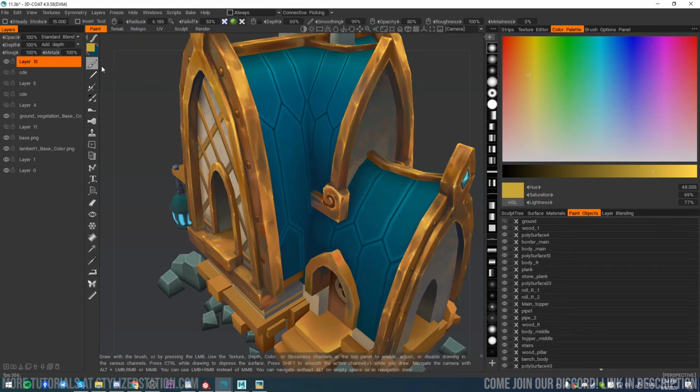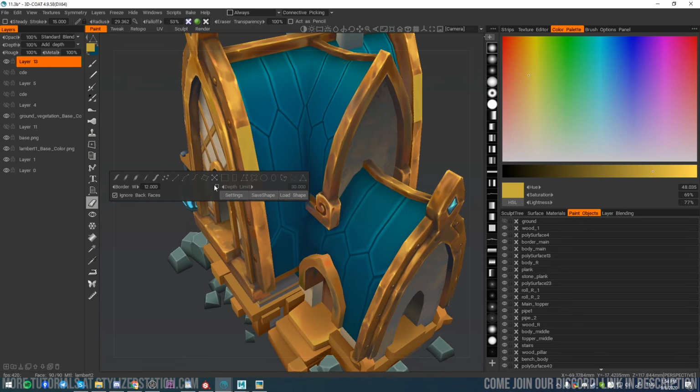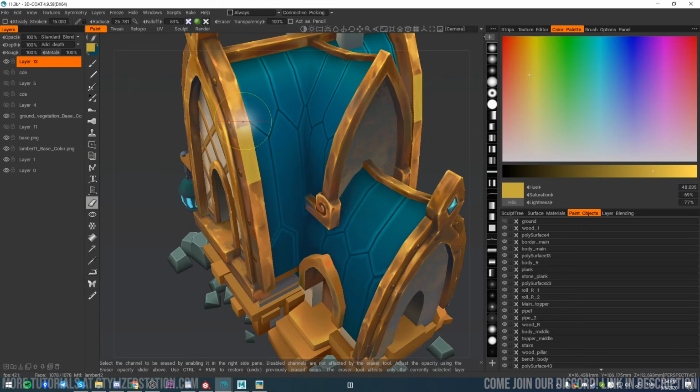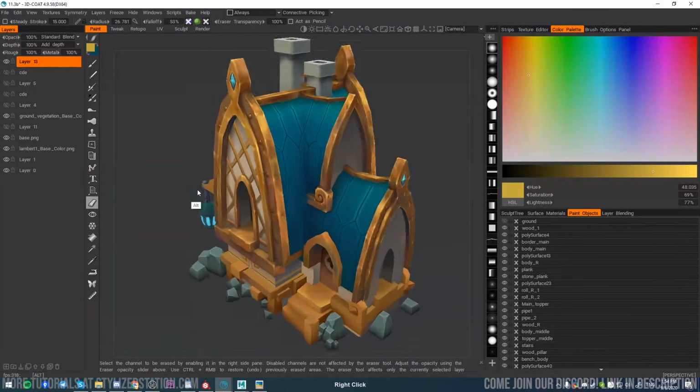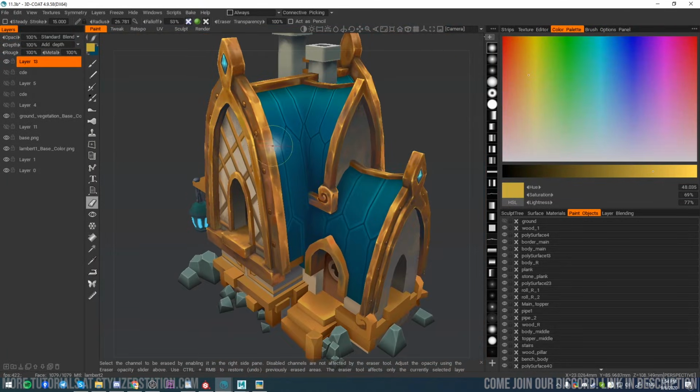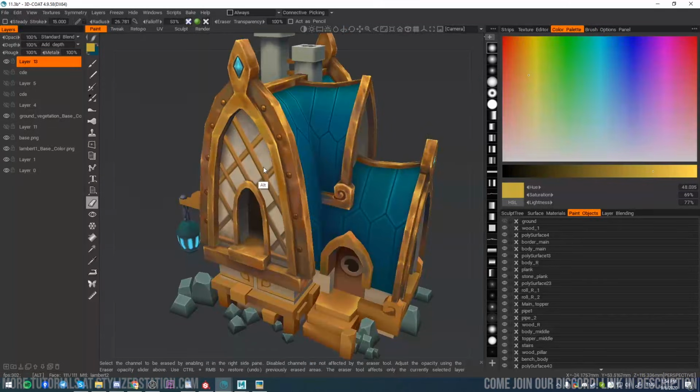Or we can use the polygon fill tool on the edges, just like this, and just make this metal highlight. This is the most common way I'm using this tool.